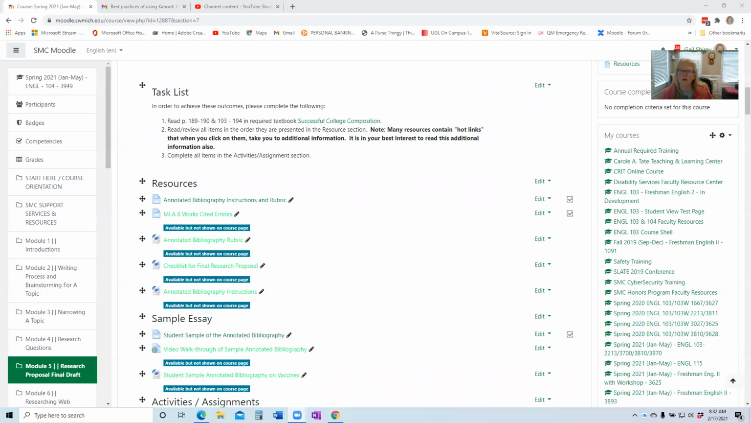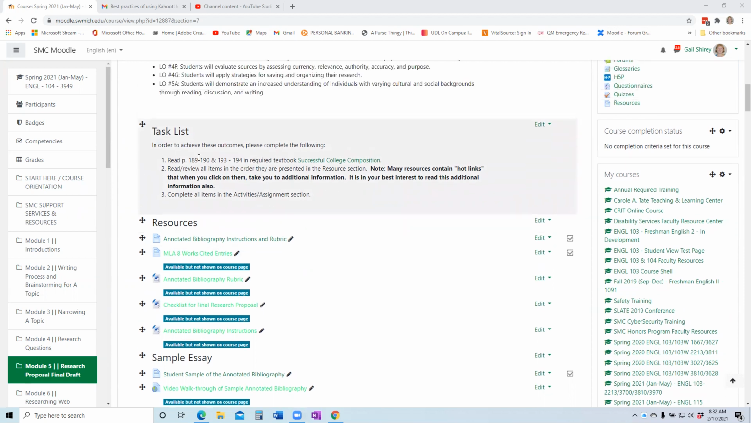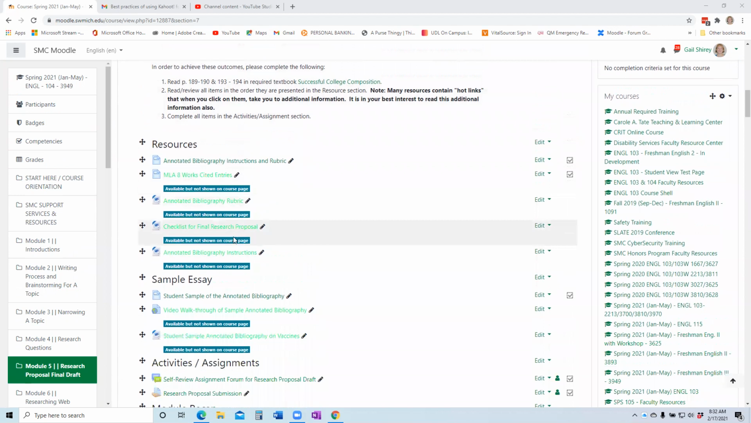Hard to believe, but the semester is flying by. We're already into Module 5. So in Module 5, of course, as with all modules, you start at the task list. You want to read these pages in the online textbook. And then, of course, we have provided some resources.